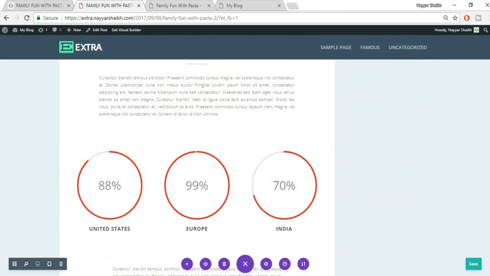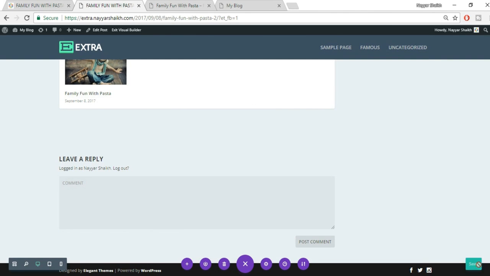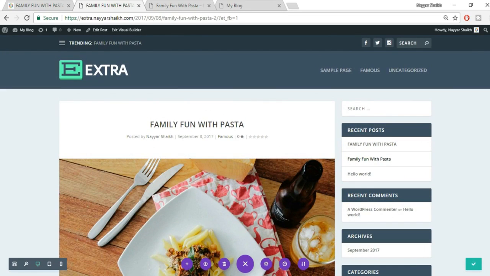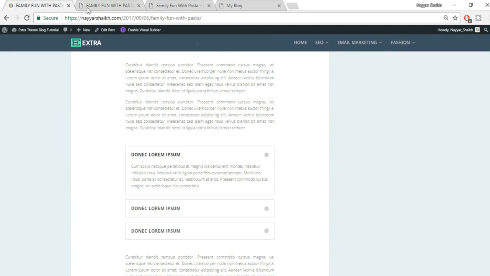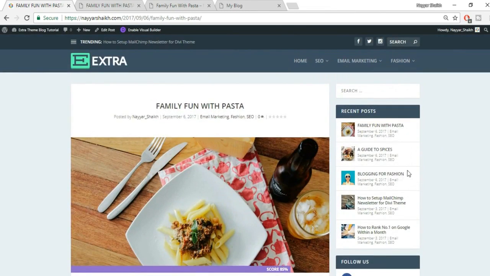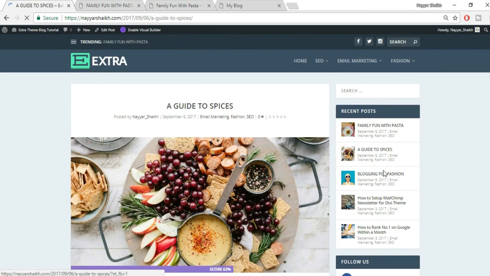Okay, so we have successfully created our first blog. Make sure you save all these settings. Okay, fine. Now let's create the second one. Okay, let's select this one, a guide to spices. Fine, now let's create this beautiful blog.